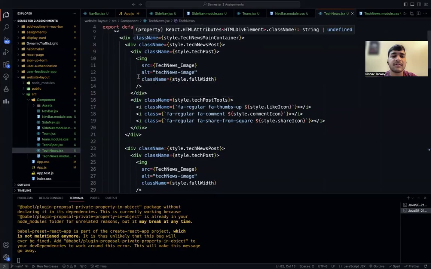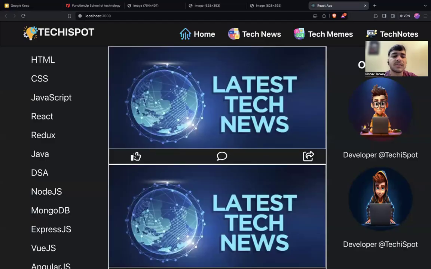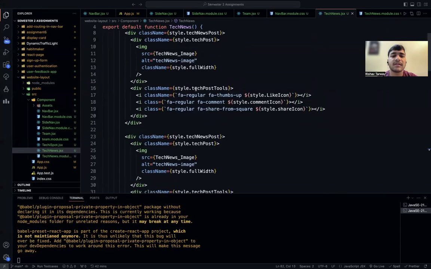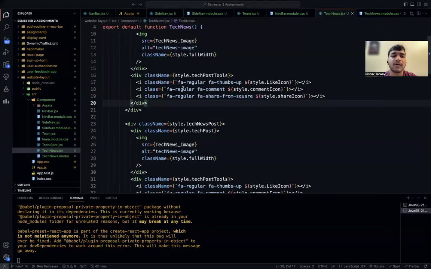The next section we have is style.tech post tools. The tech post tools I'm talking about are the like button, comment section, and share button. These have been covered under this div tag, and these three logos I have used under the i tag. We have imported them from the Font Awesome website. Let me navigate you to how we have used that.